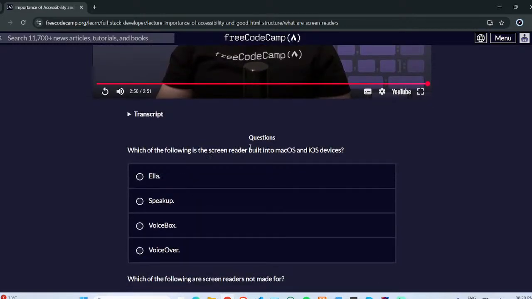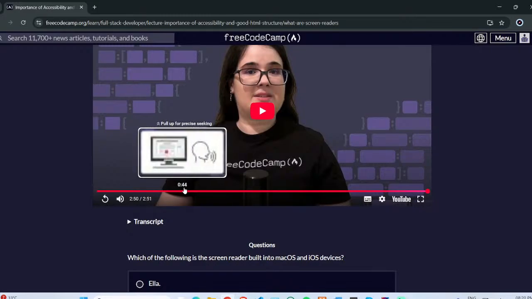Which of the following is the screen reader built into macOS? In macOS we have... SpeakUp is for, I think, Linux. Ella is for, I think, Android. So in macOS we have VoiceOver. Let me see.